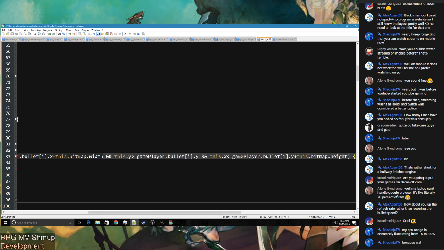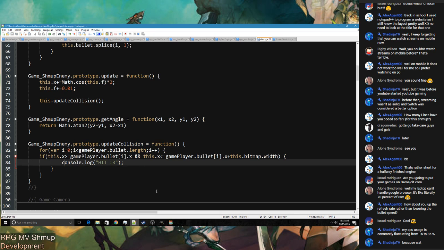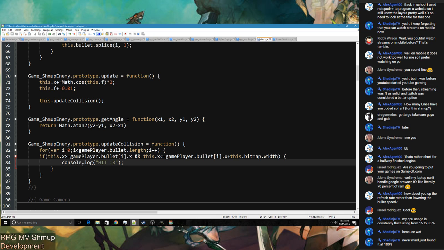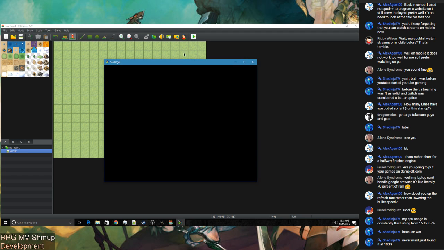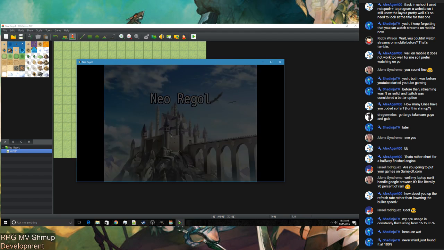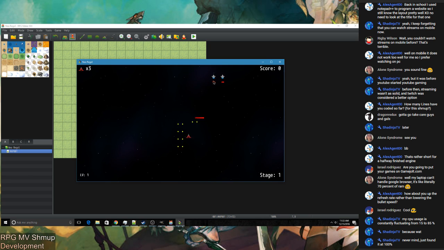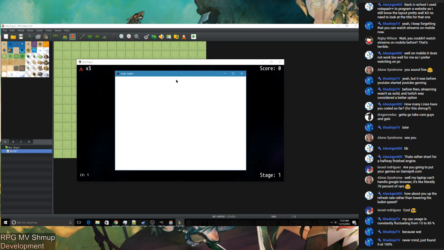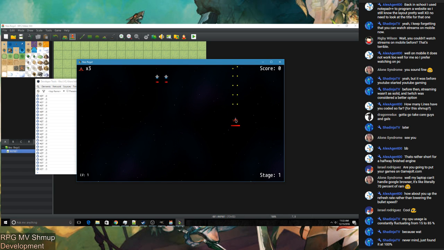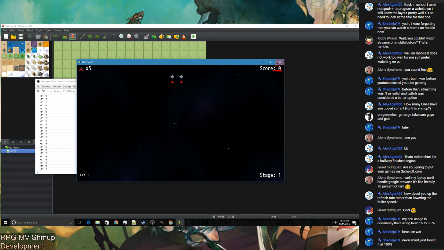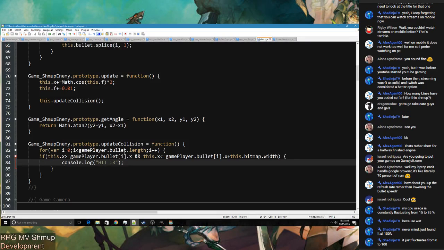So I'm just gonna do it like this for now, to test it. And I know this should register. If the X position of the bullet is equal to its X position and less, whatever, it should work. At 100 all of a sudden. Okay, there we go. So it is working when it's in position, as you can see. Now we just need to figure out why it's not working with the Y position.